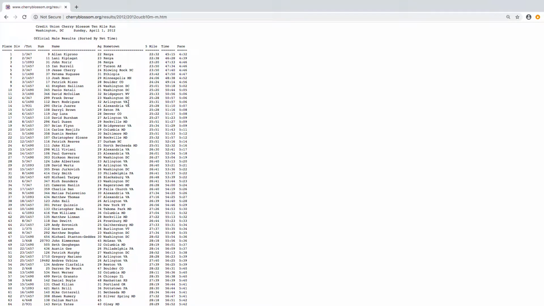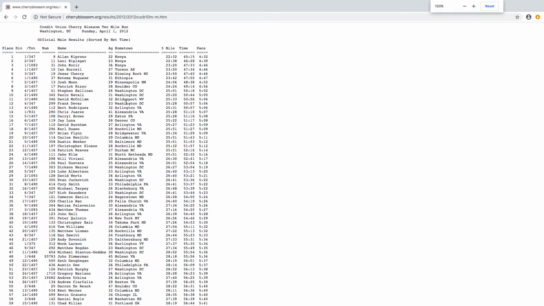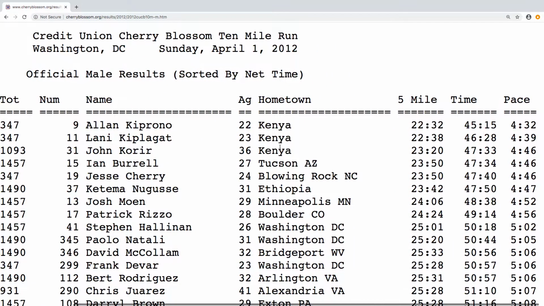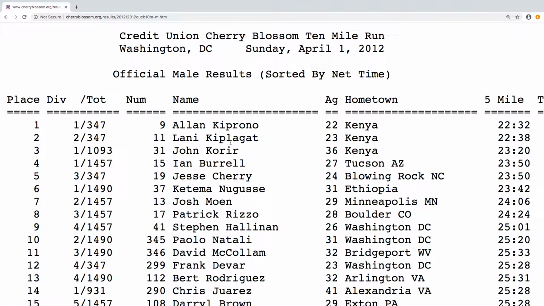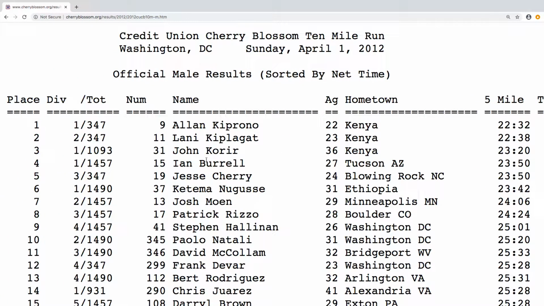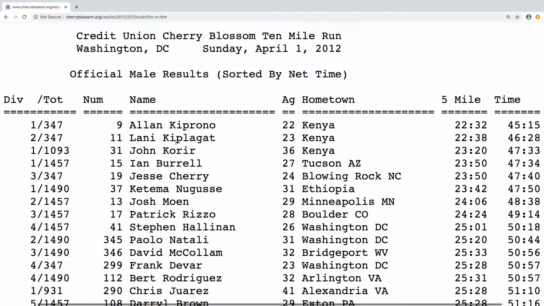This is really small. You can't see it, but if you're following along, let me make this bigger. You can see some guy named Alan Kiprono from Kenya. Of course, Kenya won the race, fastest pace. Second place was Lonnie Kiplagat, of course Kenya, second place. And third place was John from Kenya. I feel bad for Lonnie and John. That's going to be a long flight home. Alan, my man, is going to be feeling really good.